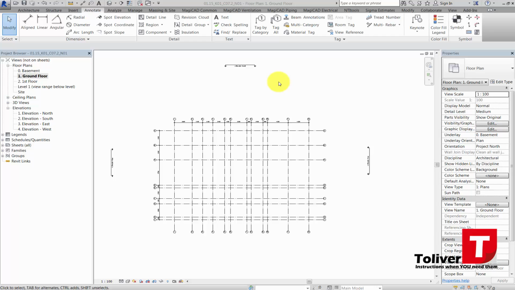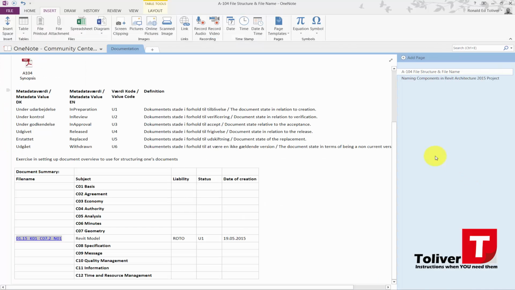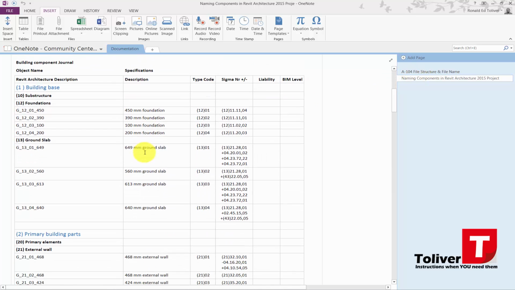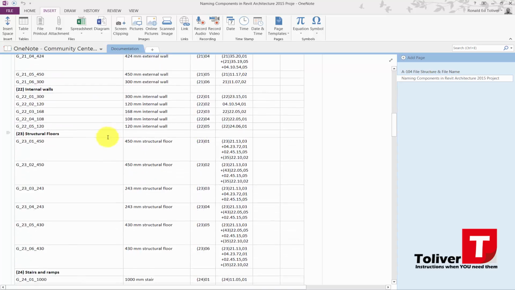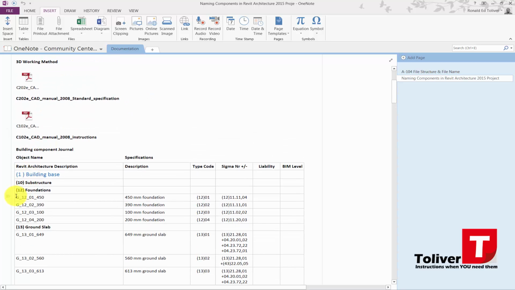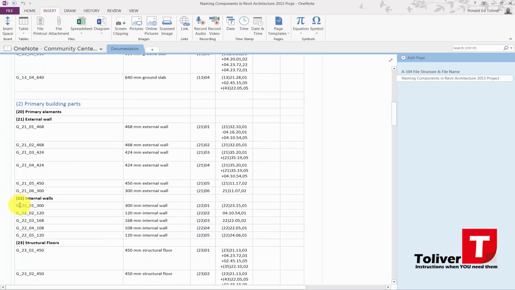In this next video, we're going to be starting to create our walls. I cheated a little bit. In my documentation under naming components in the Revit architect project, I already named them. The reason I named them is so that you could see how to do it. But in here, I'm going to be starting with my ground floor. So I'm going to be using my walls, and I have a 468 millimeter wall.